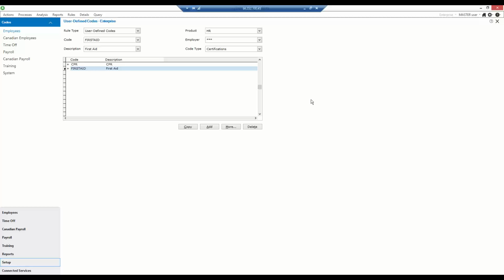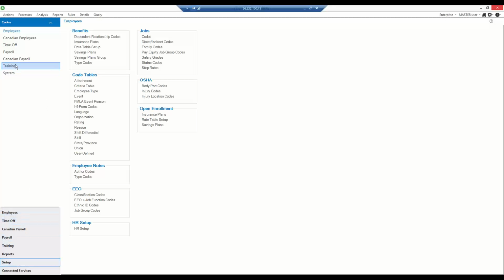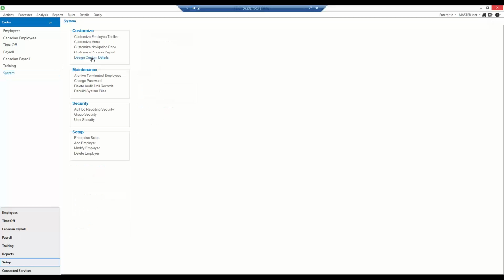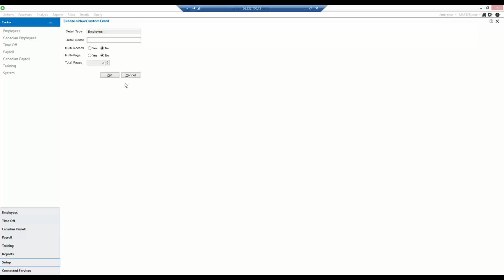So once I've created the user-defined codes, the next step is designing the screen. And you can see as we go through this that it's non-technical for the most part. So design custom details is under setup, system, and design custom details. And any previously designed details will be listed. And we're going to add a new one. We're going to call this employee certifications.